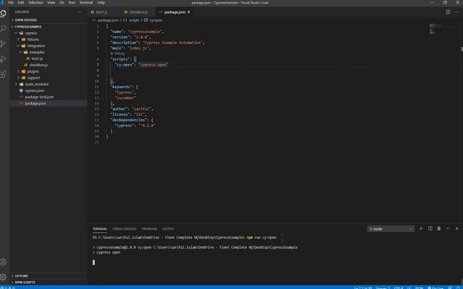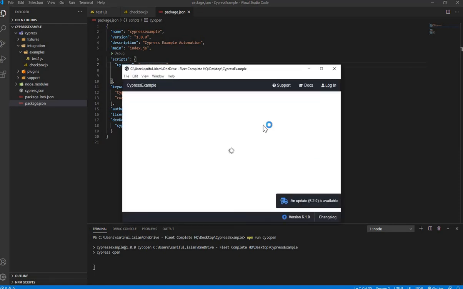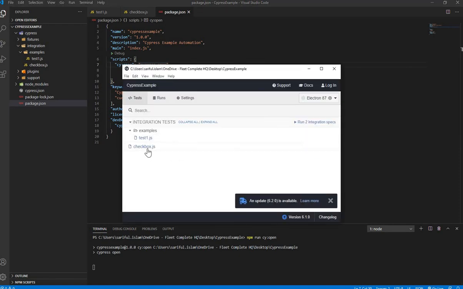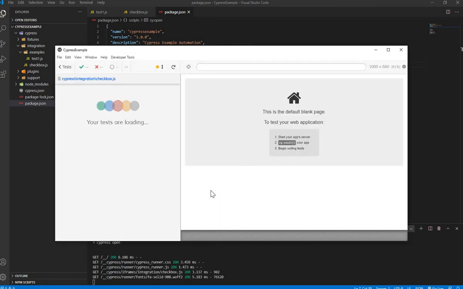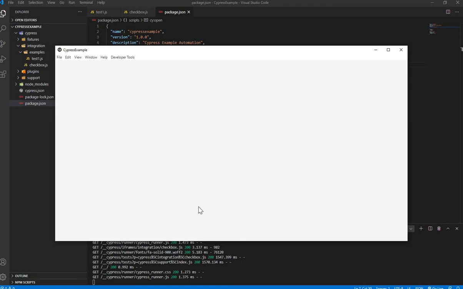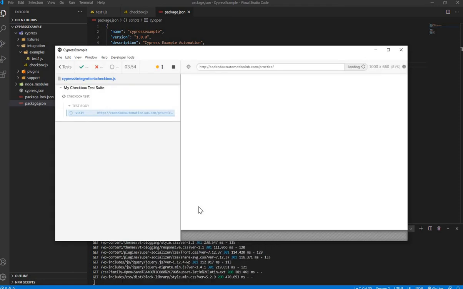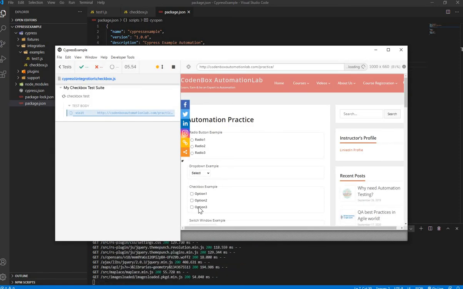Let's hit enter. It should open our test runner. Here we go. Okay, and then you do the same thing, open your spec file and choose which one you want to run, and it will execute, right?